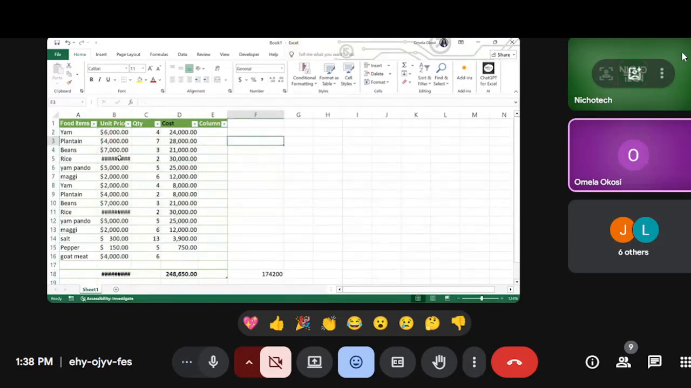Now, as you can see, here is showing hash hash hash. There is no need to panic. It only means that the size of your column is too small for that value to enter. If the size of the column is too small for the value, what do we do? Somebody should tell me.